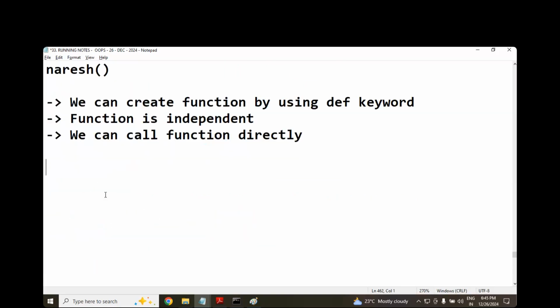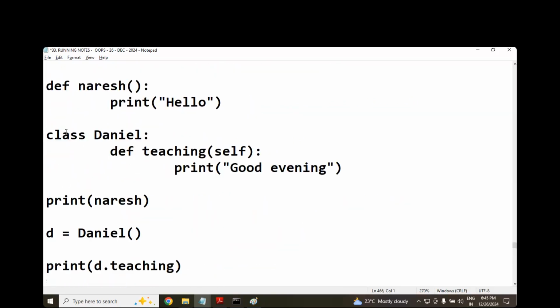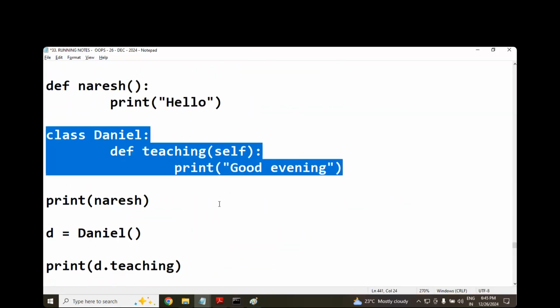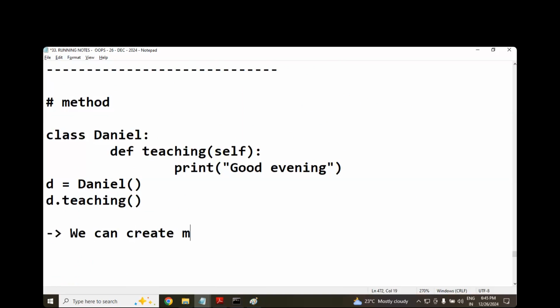Let me talk about the method. Take the same example. Daniel, D dot teaching. First point, we can create a method by using the def keyword. Same keyword, def. Def is a keyword by which we can create a function, and the same keyword we use for a method also.